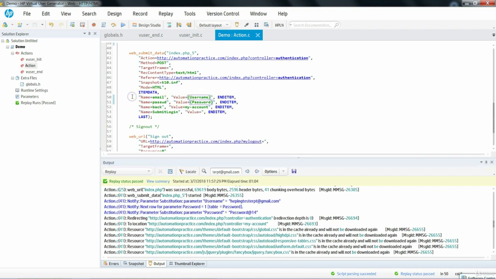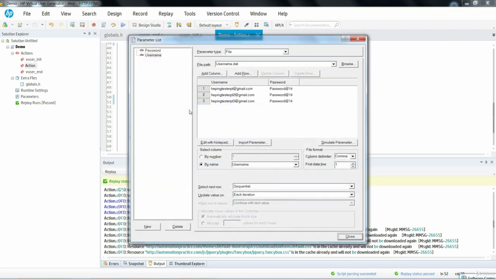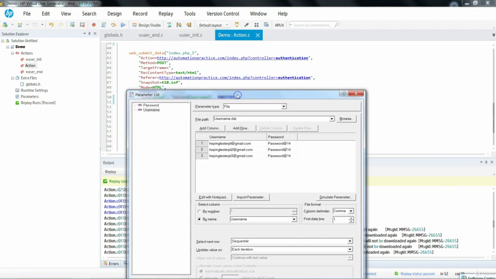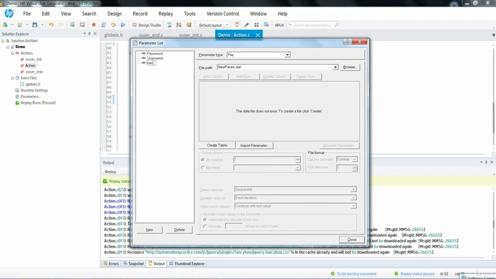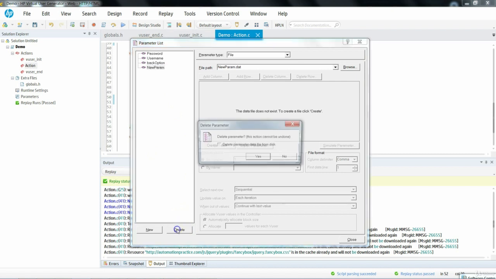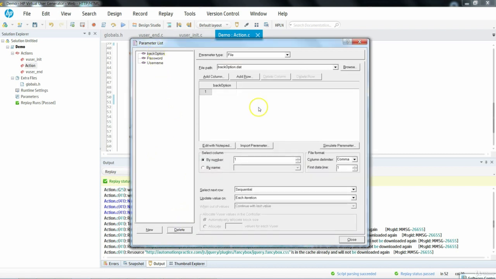As of now, email and password are the things that we have entered, but there are some other values which will not be changed, and these values will be static. So I can copy this value. I can even make my account a parameter. Let me do that. I'm giving a name for it, back option. You can create another dat file for it, or you can combine that back option as part of your username. Right now I'm just trying to create it as a separate entity.